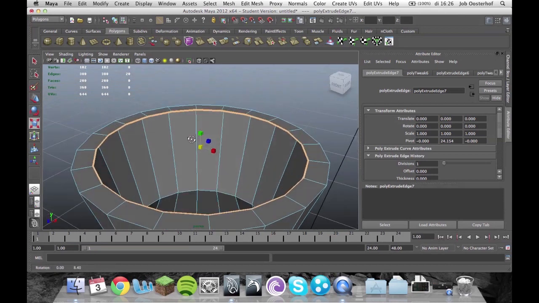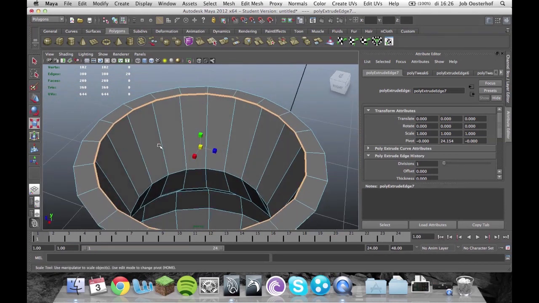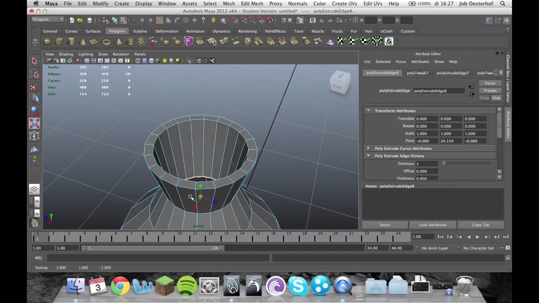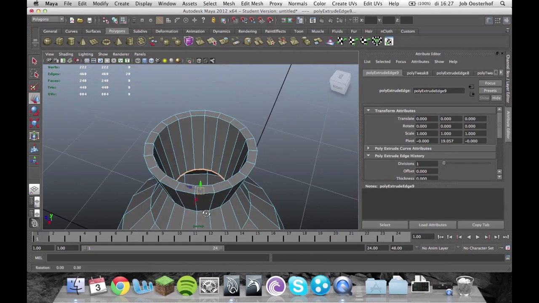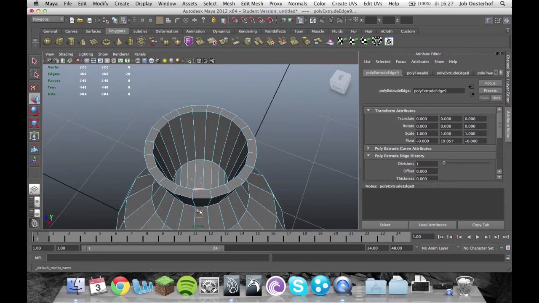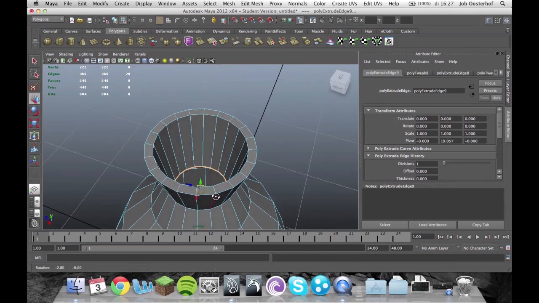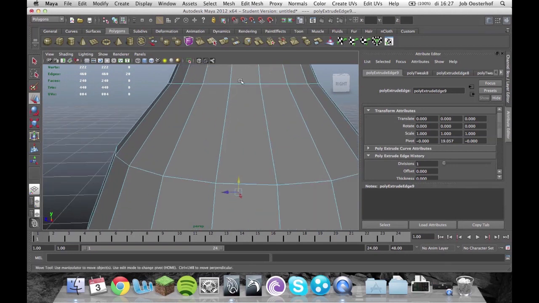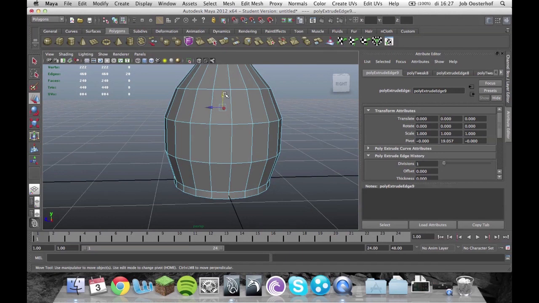Here we're going to add some thickness here. Press G again. And just get it down there. Doesn't have to be perfect, of course. Press G again. Get it down some more. Oops. That's not very clean. All the way to the bottom.